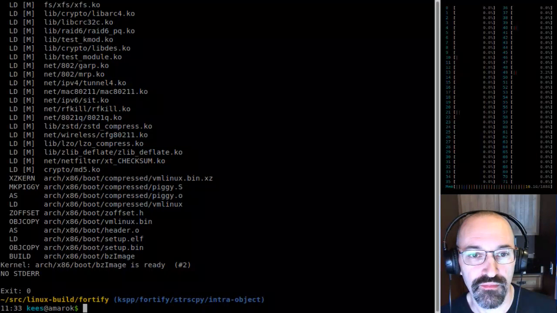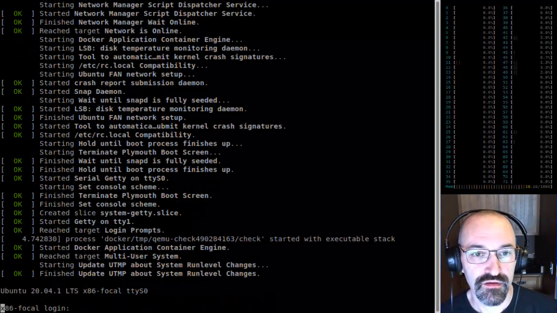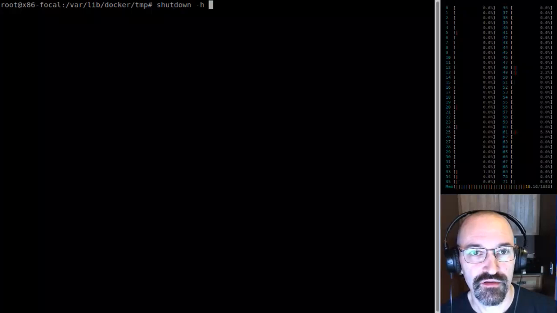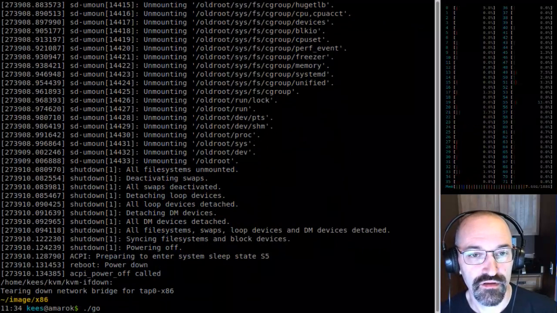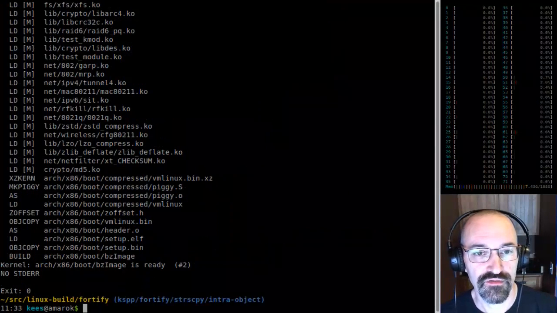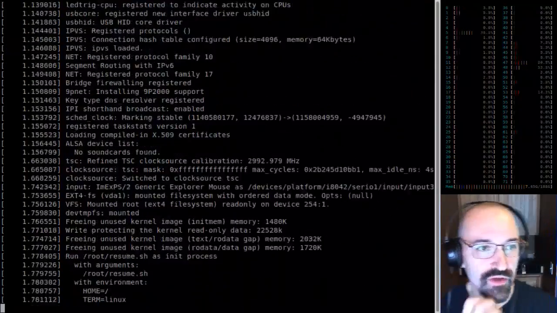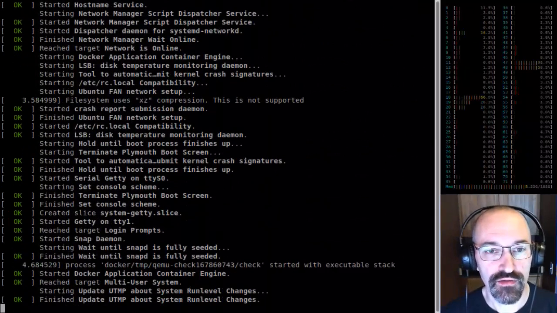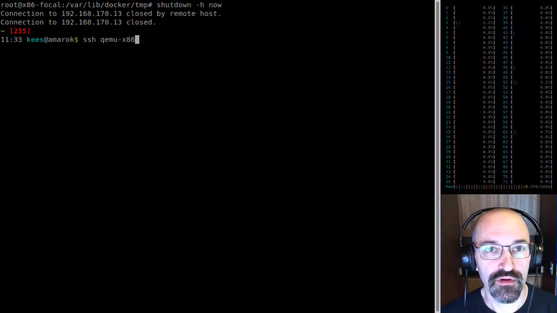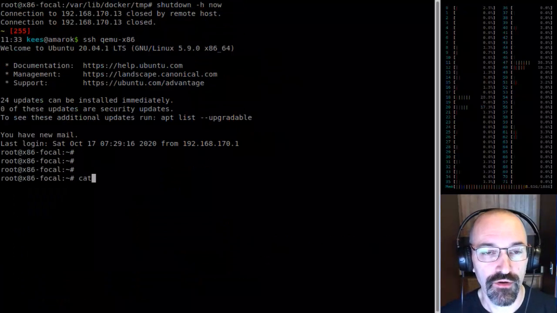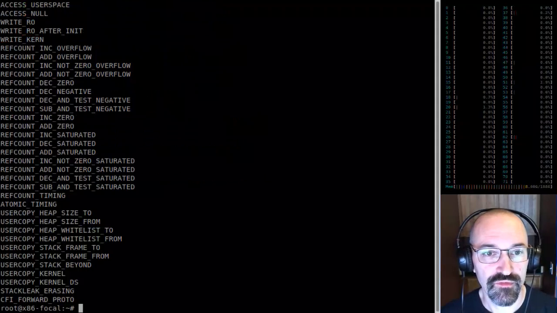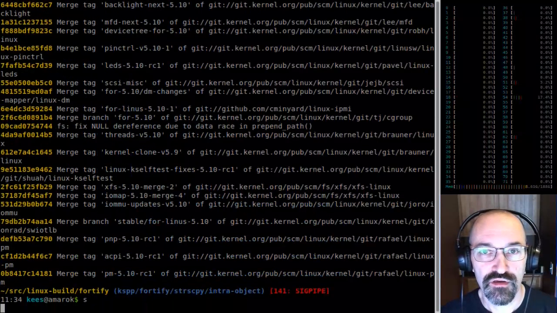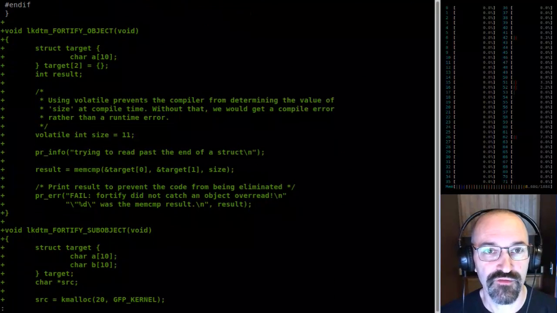So we're back. This is done. And I can shut this down. And work on FORTIFY. Okay, so let's look at what we have available in debug LKDTM. So we should have now these two new tests, fortify object and fortify sub object.